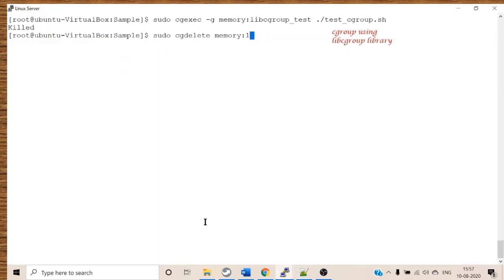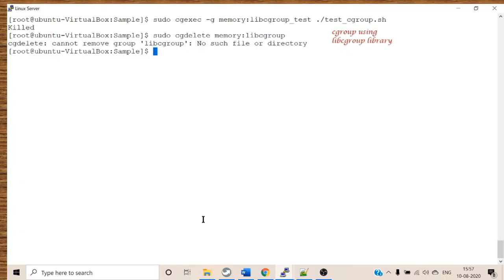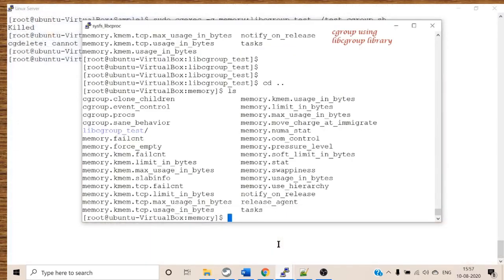So it should be cgdelete. This is the command. Sorry, it should be memory:test. Now you can see this has been deleted from here.